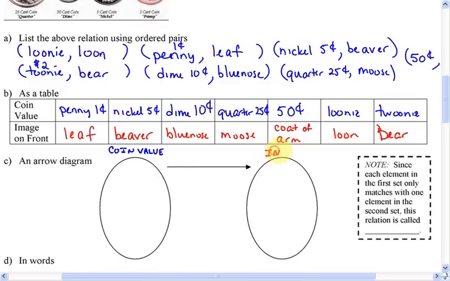The image, right. Or I'll say picture, maybe. Picture, image, whatever you want. So what I want you to understand here is that the coin value is associated with this picture. So I'll say the coin value has the image of some sort of picture.